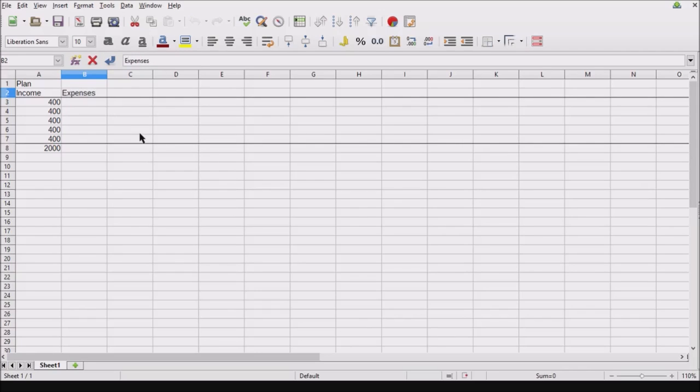Spell check is a wonderful thing. Now here I'm not going to do numbers, I'm going to do categories. So home, auto, let's see, food, that's a good one. Fun, another good category, and let's do savings.